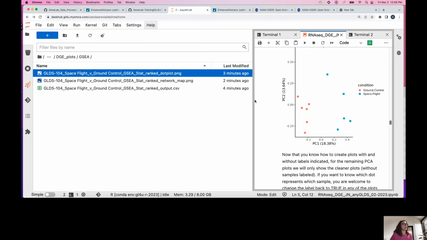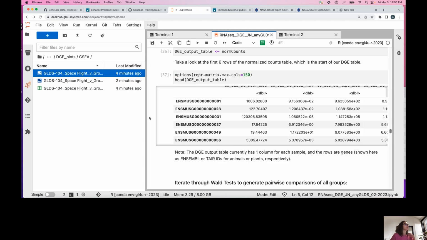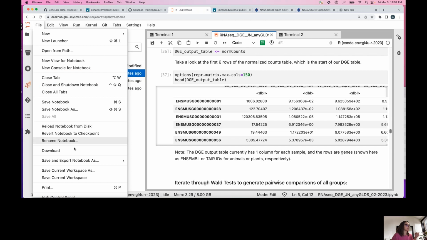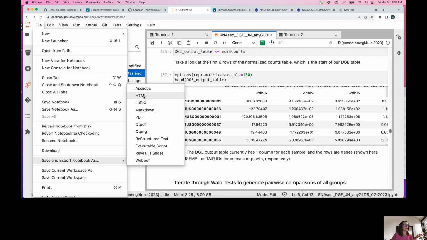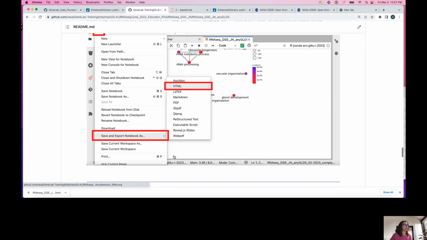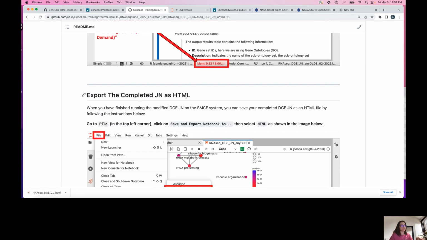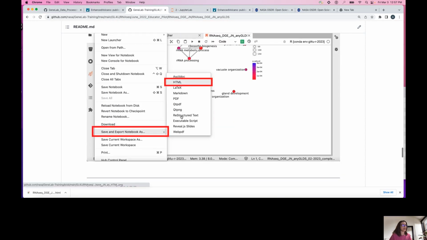And then if you want to export this table or this completed notebook, you would just go to File, Save and Export Notebook as HTML, and then you would select a location on your computer of where you wanted to save it. Click Save. You don't have to memorize that. That's in this notebook here. So there's a section, export the completed notebook as an HTML, that tells you how to do that.